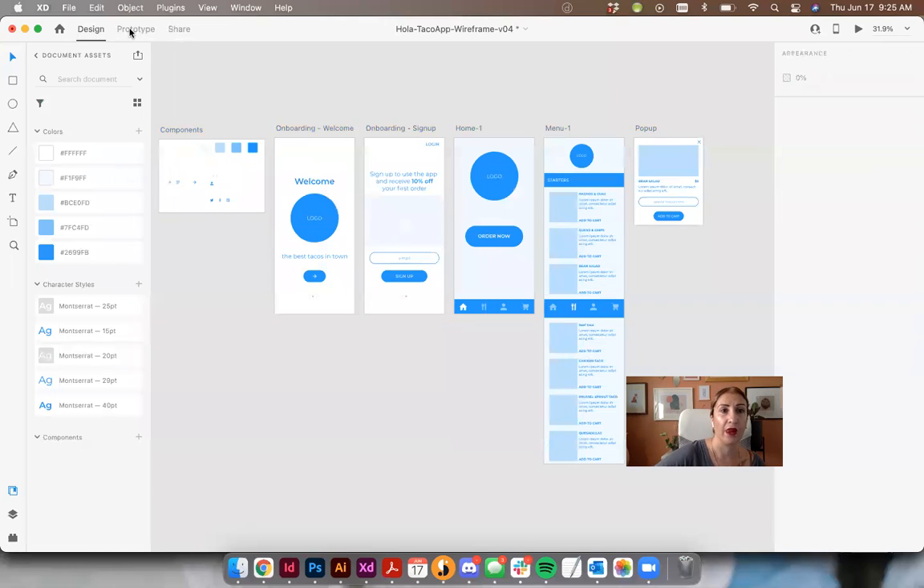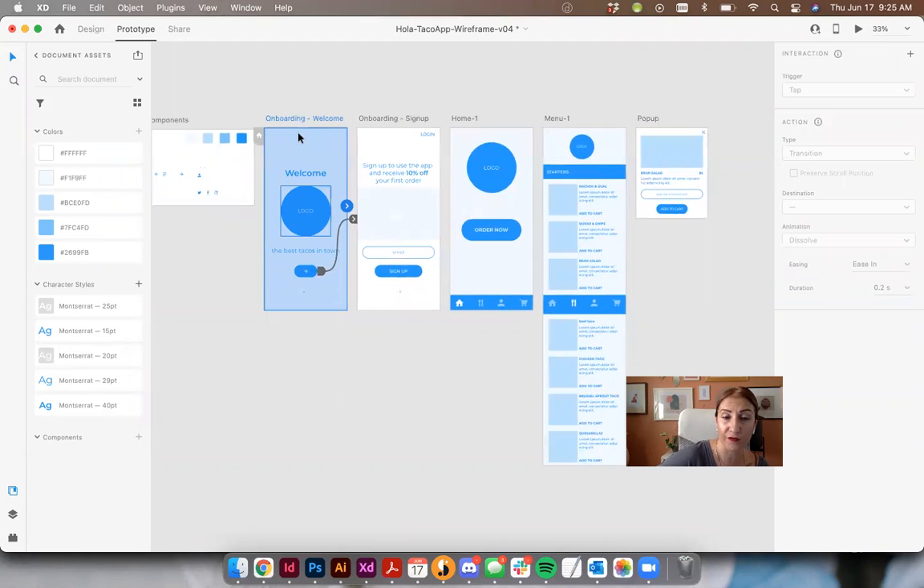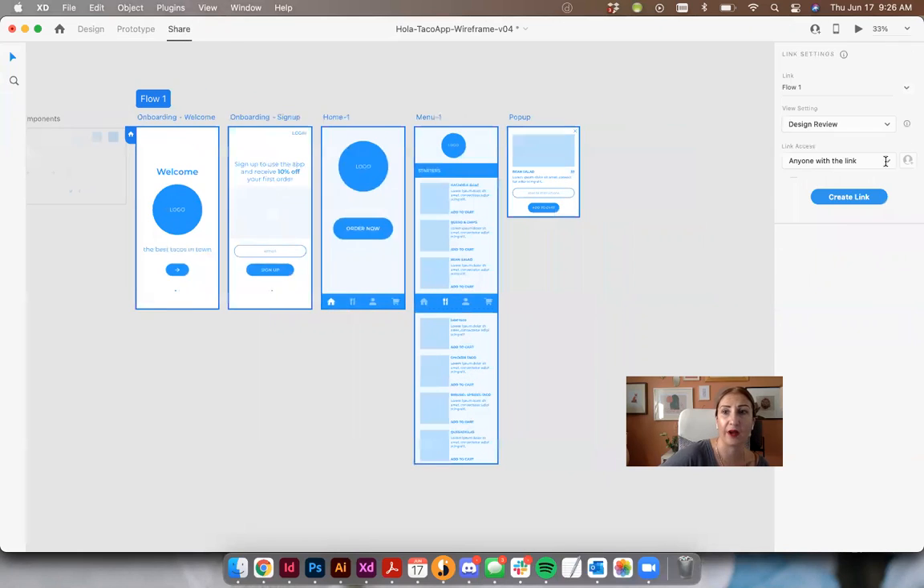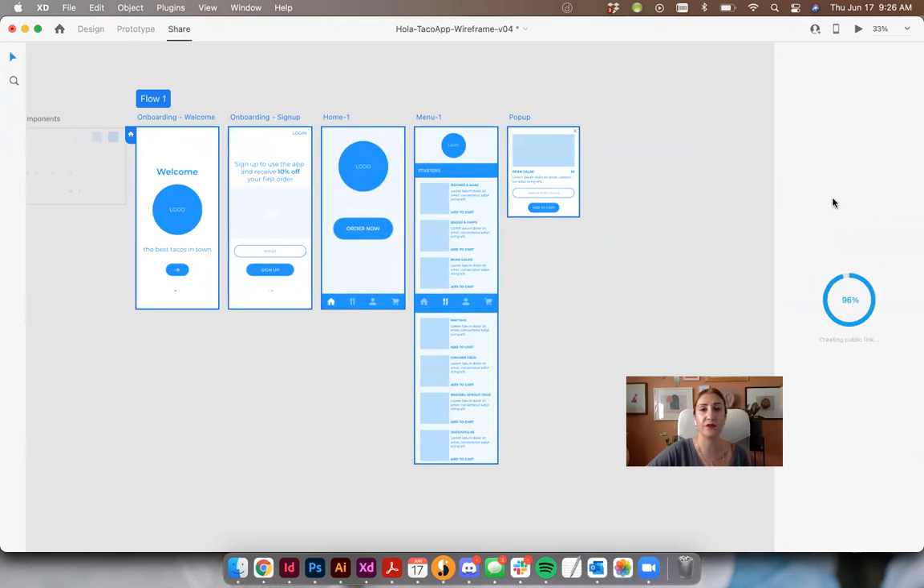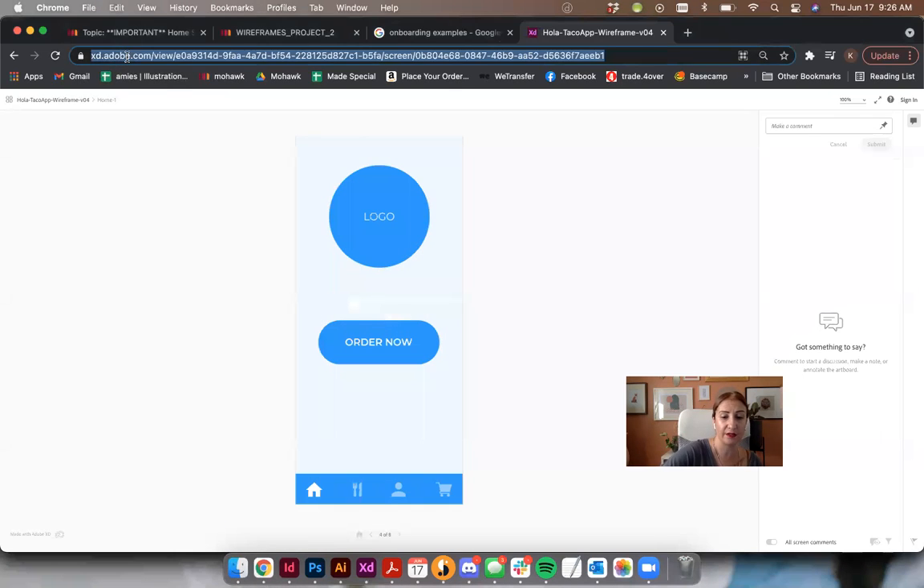all we do is from the prototype tab, make sure you just go ahead and you click on that first onboarding screen, you click that home. And now it calls it Flow One, and it actually literally just is going to include anything that has been linked. So now when I go to share, and I go again, make sure all those settings are the same. So again, I still have that components, but you can see it's now grayed out. So it's not being included in there. It's only including all the pages that were essentially linked.